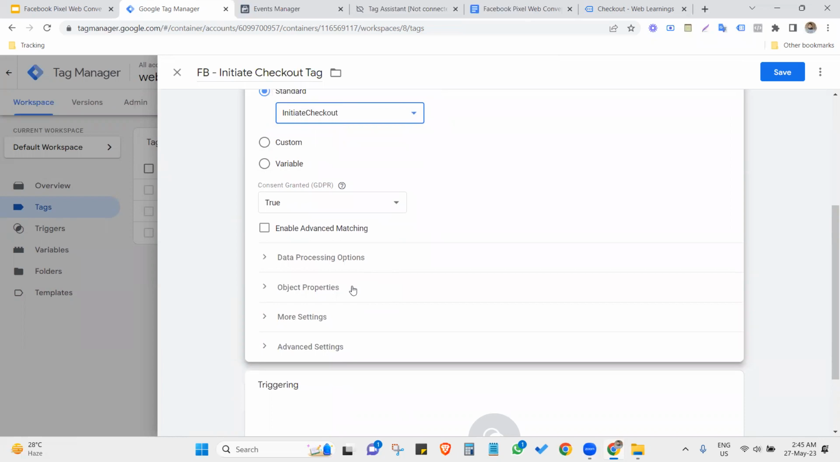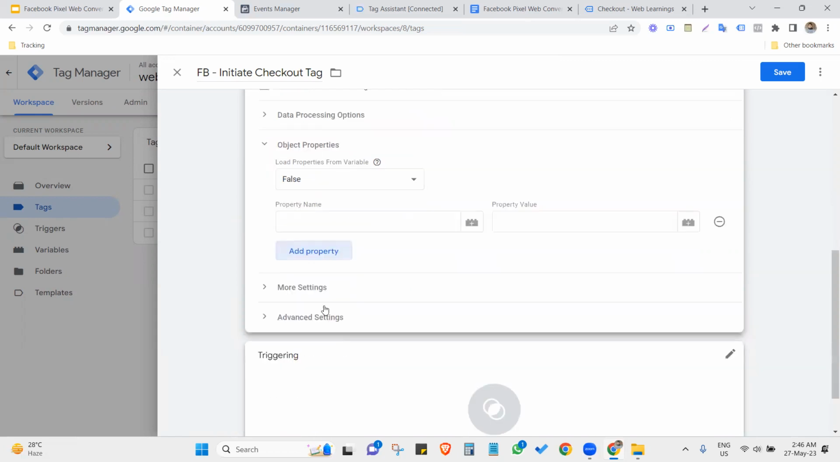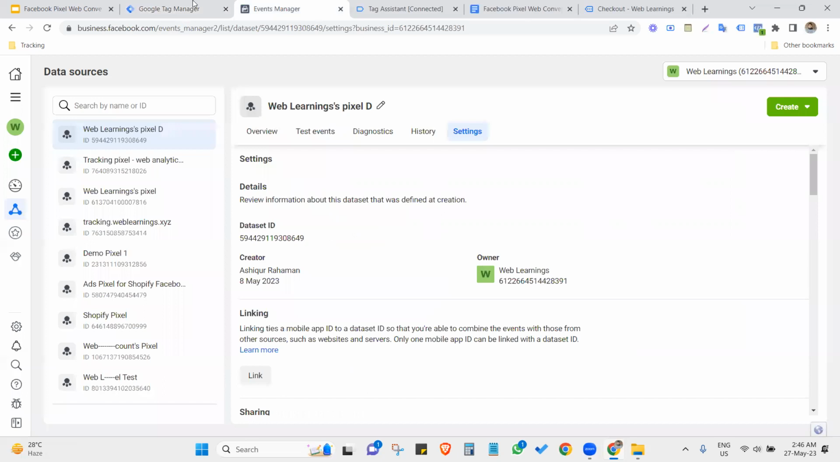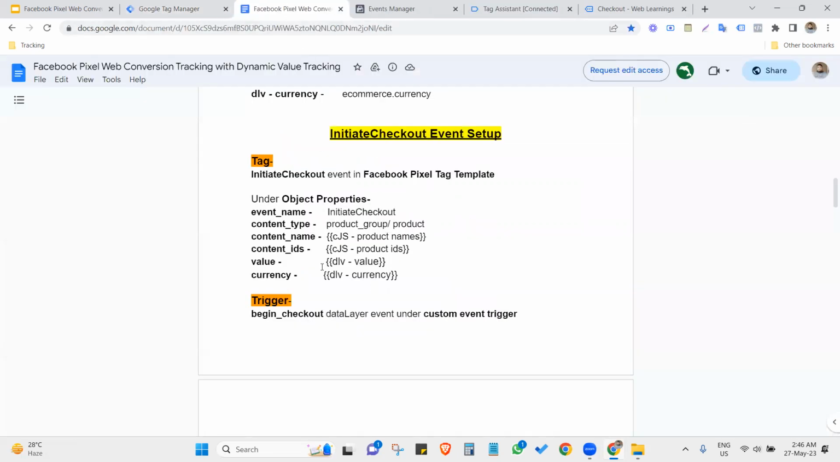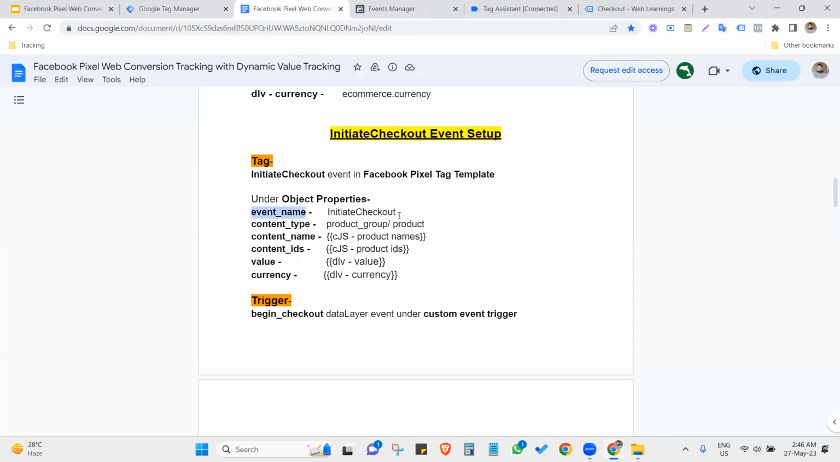Then from here go to object properties. From object properties we will send data to Facebook. For this we have to set some property values. Now go here, copy this and paste it in that field. Event name, initiate checkout.